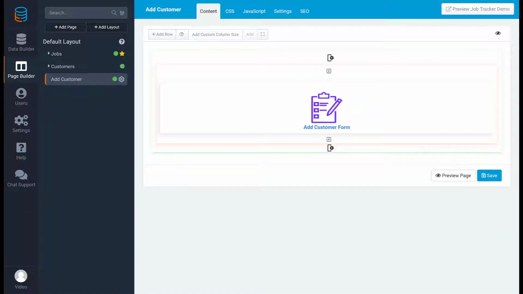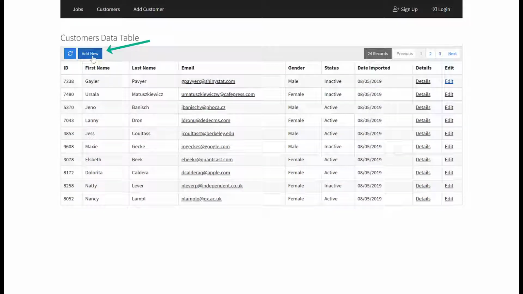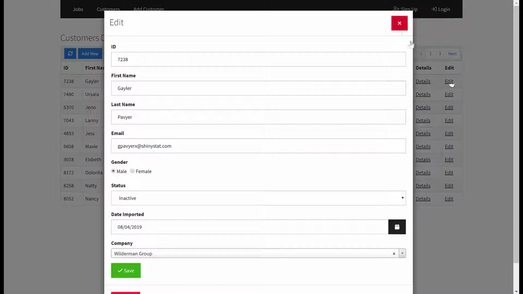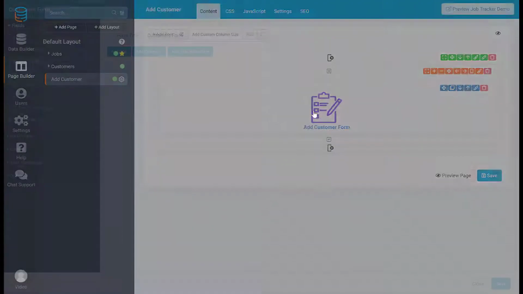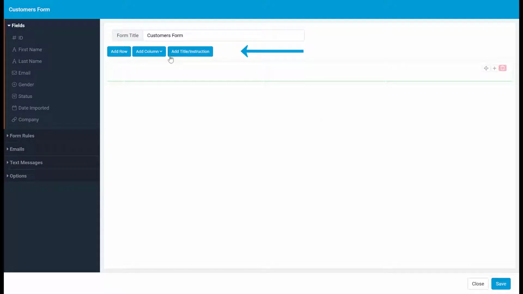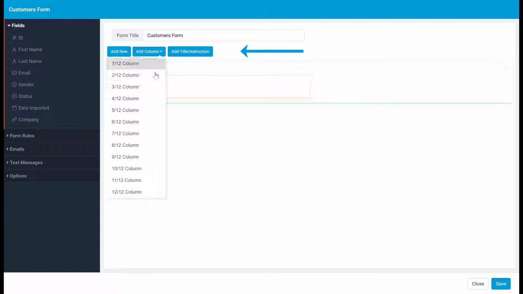In this video, we will discuss the form component and some of its features. The form component enables you to add and edit data into your app. Similar to pages, you can add rows and columns to a form to structure your form fields any way you wish.